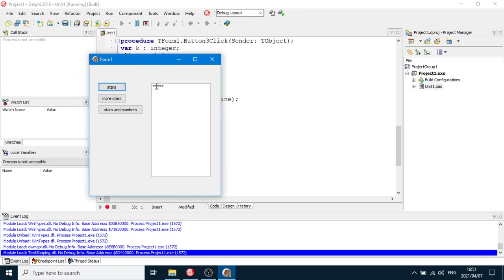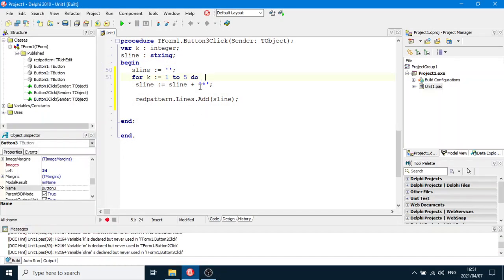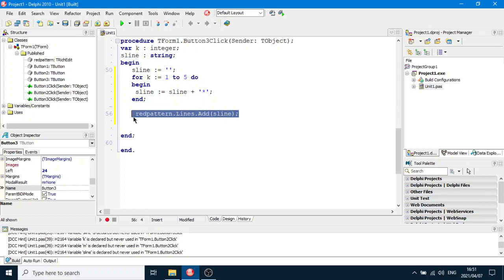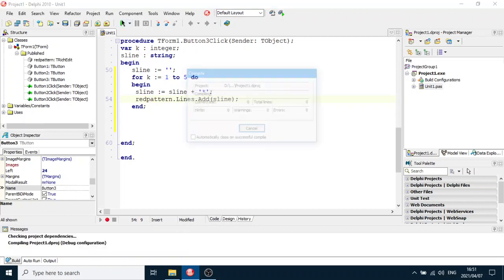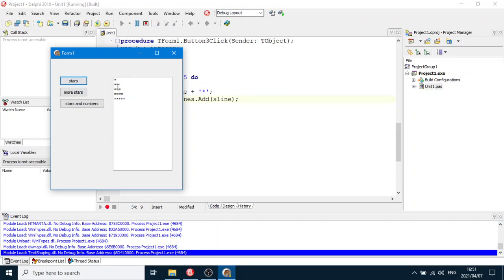What if you want it to be 1 star, then 2 stars, then 3, then 4, then 5, like to make a little right angle triangle? Well, then we have to put a begin and end here, because each time we add a star, we are going to display it in the rich edit. See what I did there? So in the for loop we get the first star, then display it, and then another star is added, then we display it, and then another star. Let's see if that gives us what we want, our little triangle of stars, and there it is.